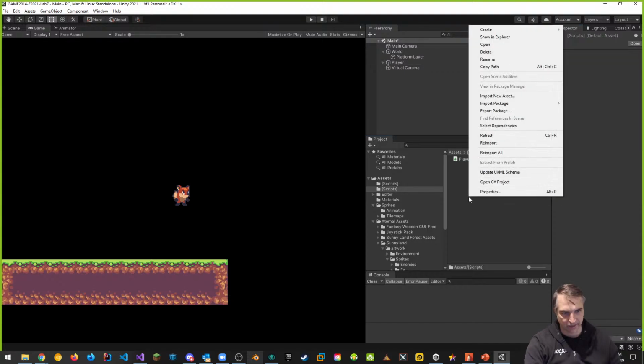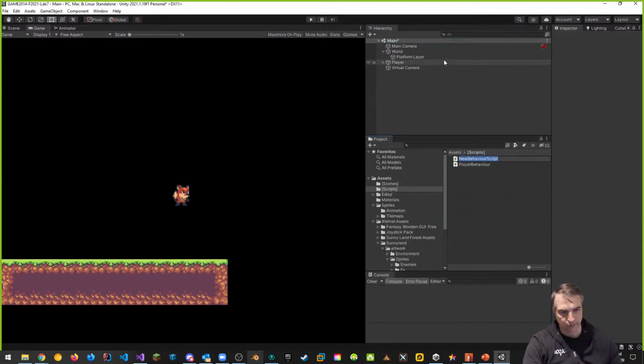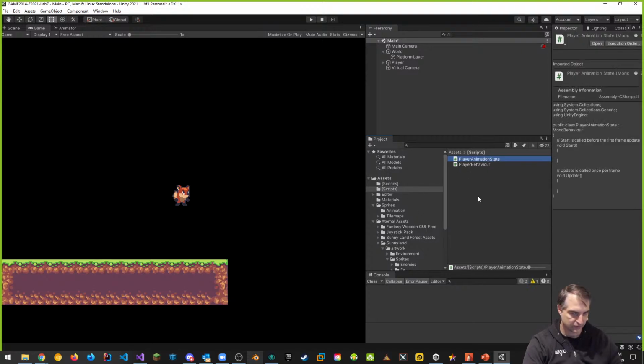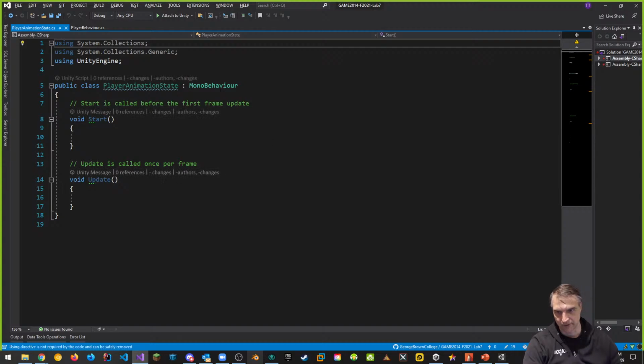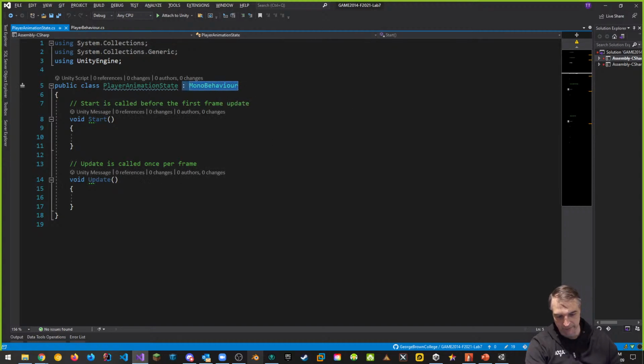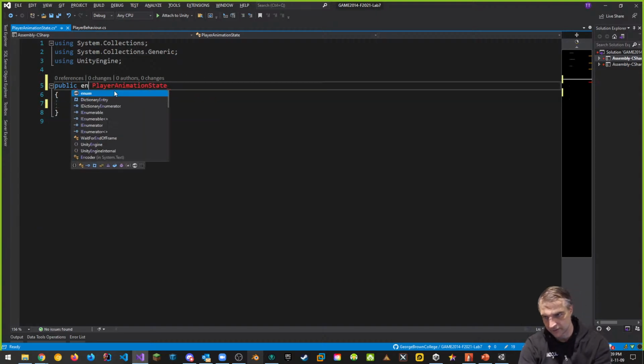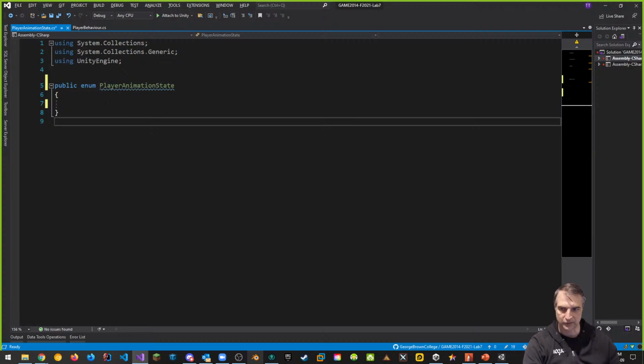So a couple things. Let's add in a new C# script, and we'll call this player animation state. All right, the player animation state script. You have to wait for a second while it generates it. There it is. I was rushing in this earlier class and got myself into trouble. Double click. It's going to bring up this. I want to remove MonoBehaviour because I'm not going to use a class. Instead, I want to rename this into an enum. So it's going to be called the player animation state enumeration.